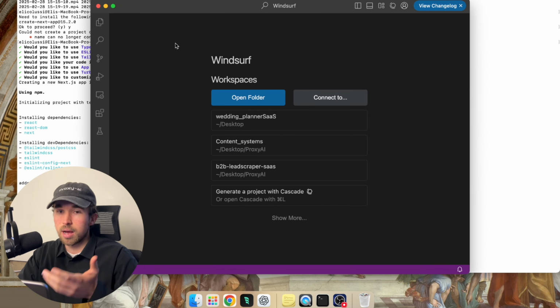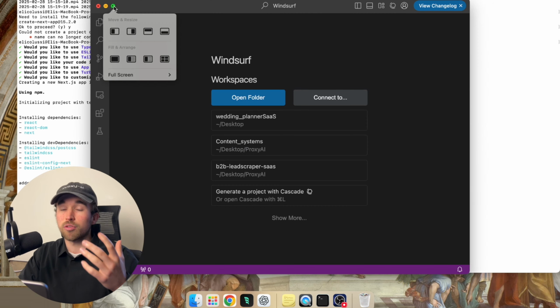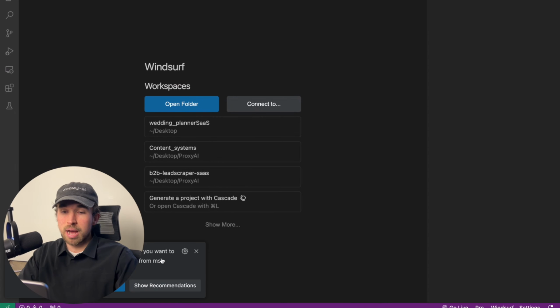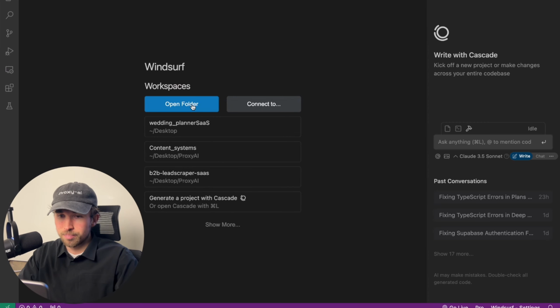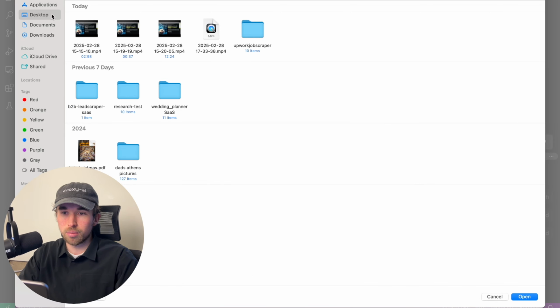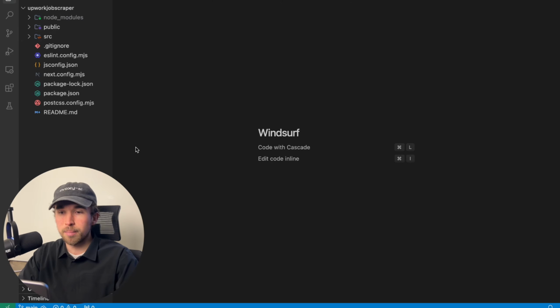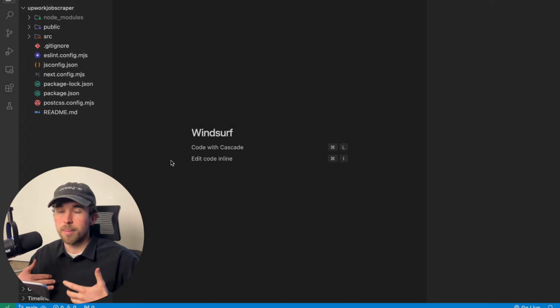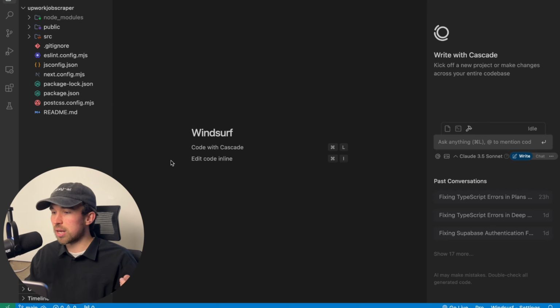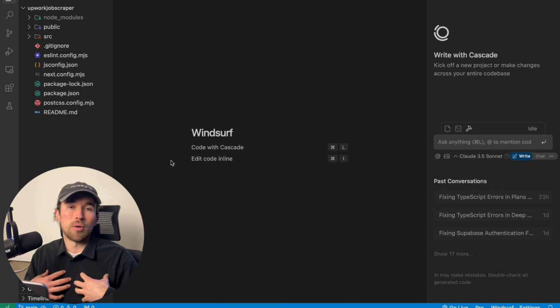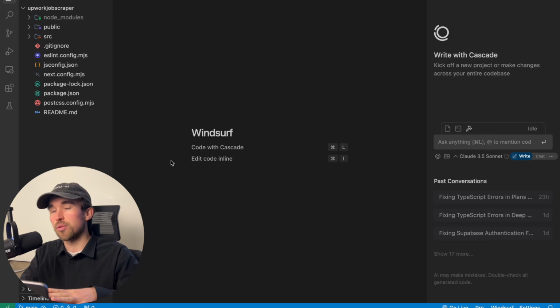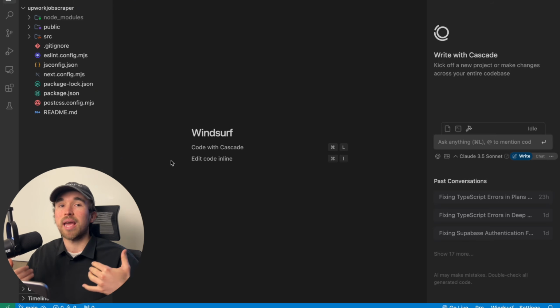In my case, I would recommend Windsurf. Maybe you have Cursor. Maybe you have VS Code, whatever it may be. Hop into your code editor. We're going to go to desktop, and now we have Upwork Job Scraper right here. Open this bad boy up, and voila, we've spun up a Next.js project with, in my humble opinion, the best tech stack you can basically use to spin up quick apps right now.